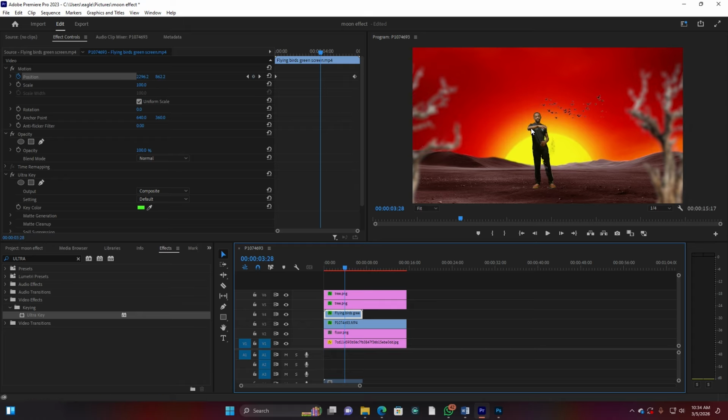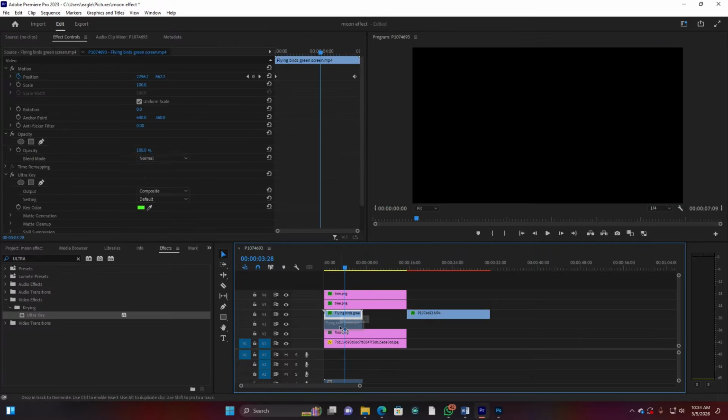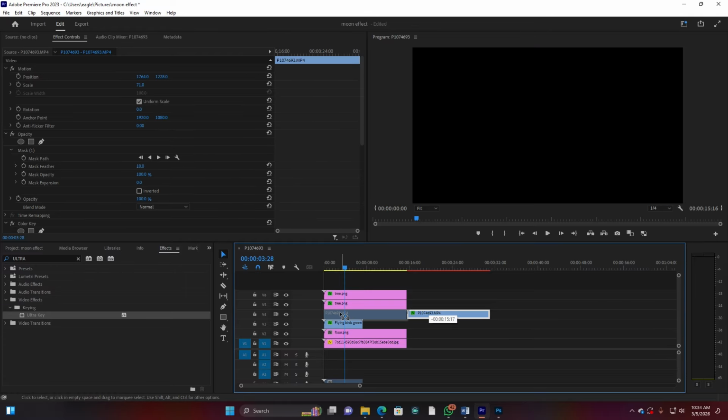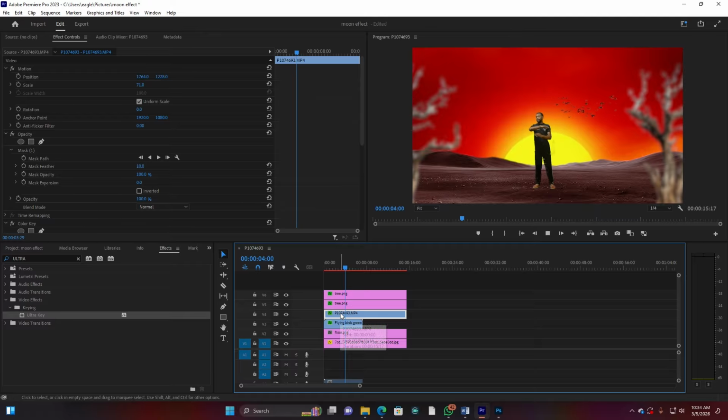Okay guys, you see it is also flying in front of this subject. That's why I have to move it down also, here, and then I have to put my subject on the top. Yes, you see guys how it is looking.